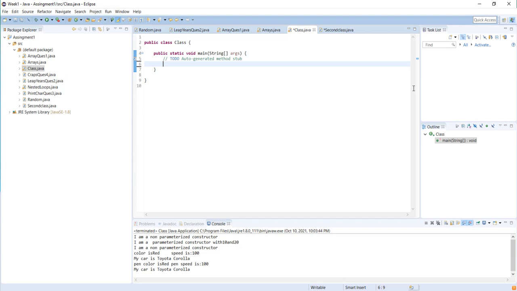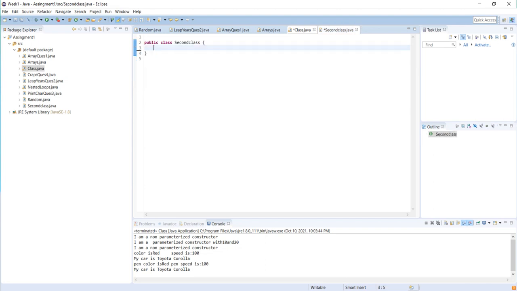Say I already have two classes. One is Second Class and one is the main class. In Second Class, initially I'll create a constructor. To create a constructor, you just need to write the class name without any return type.